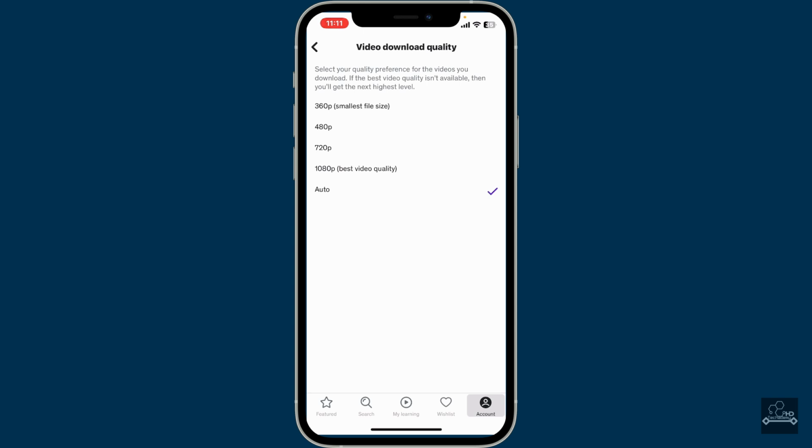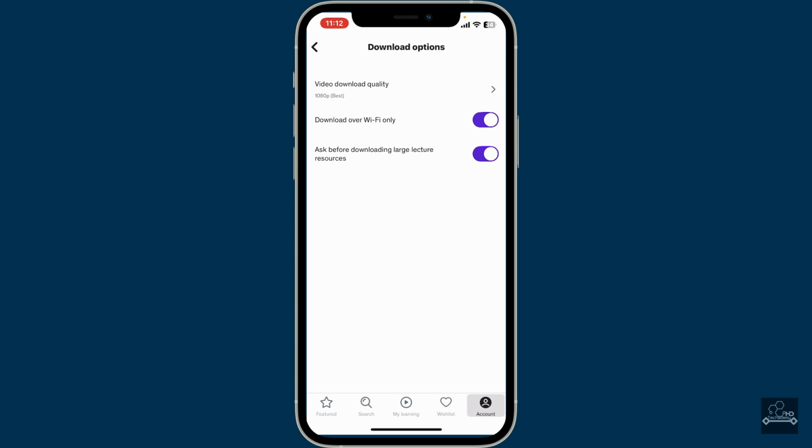You will see a list of available video qualities such as 360p, 480p, 720p and 1080p. Choose the quality that matches your needs. If you are on limited storage, picking the medium option is usually a good balance. If you've got unlimited storage, then you can go ahead and choose 1080, which is the best quality option.